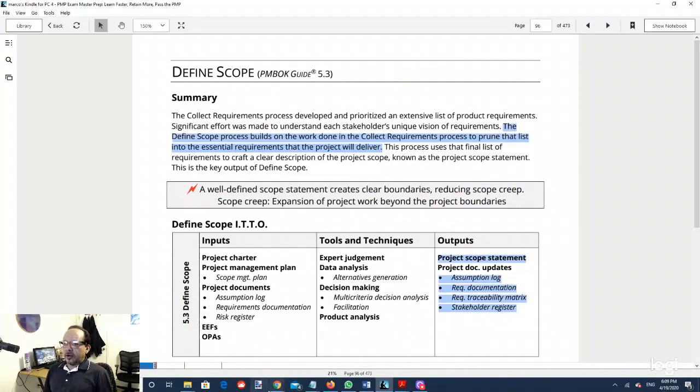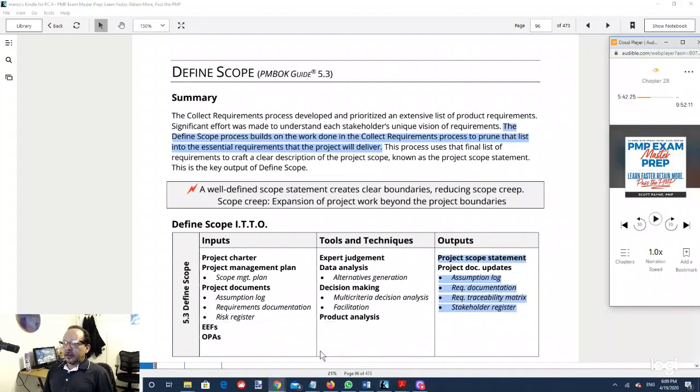I'm gonna go and this is what I do. Let's say that I'm gonna study the define scope process. So I do both. I go to my Audible and read the book at the same time.